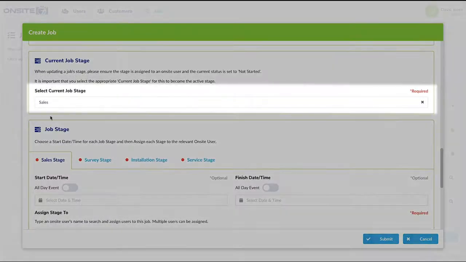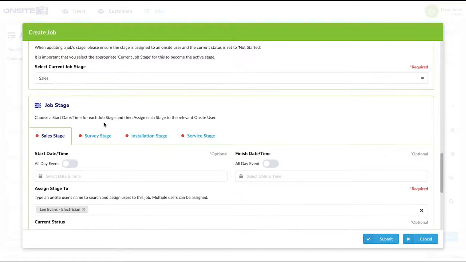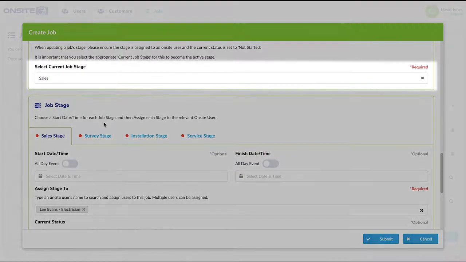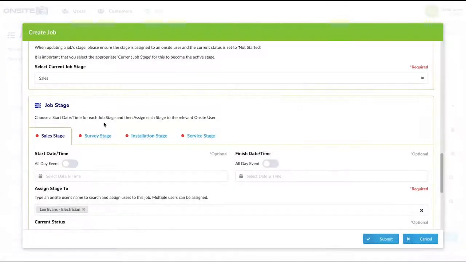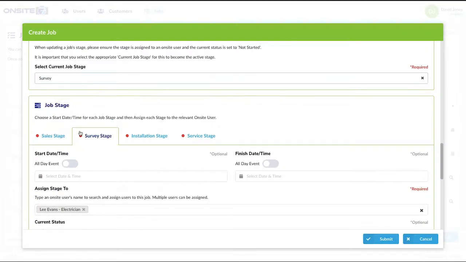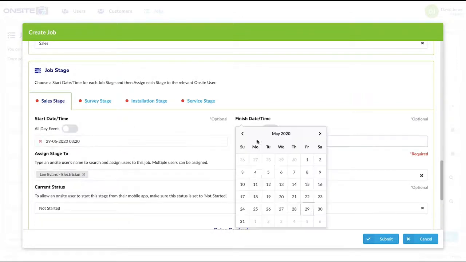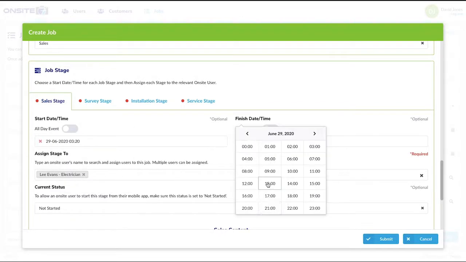Assigning a current job stage to your job is required and helps you control the workflow of each of your jobs. By default, when you're first creating a job, this will be set to the Sales stage. Notice how the job stage underneath changes to reflect the current job stage you've set above. Once you have a job stage set, you'll be able to assign a start and finish date to your job.